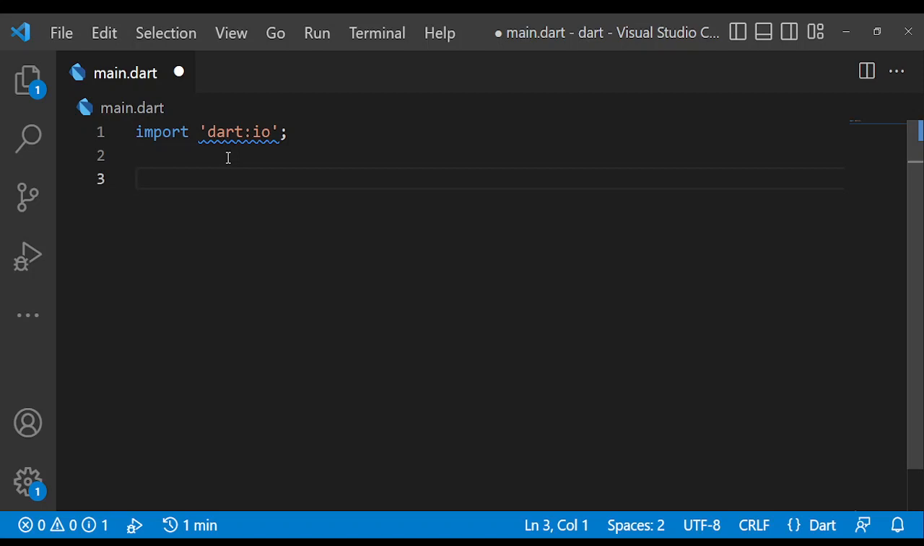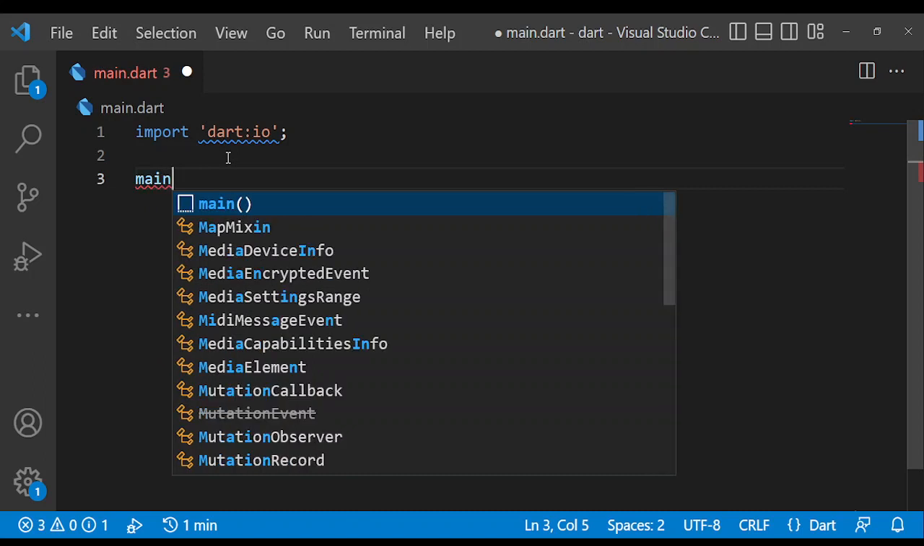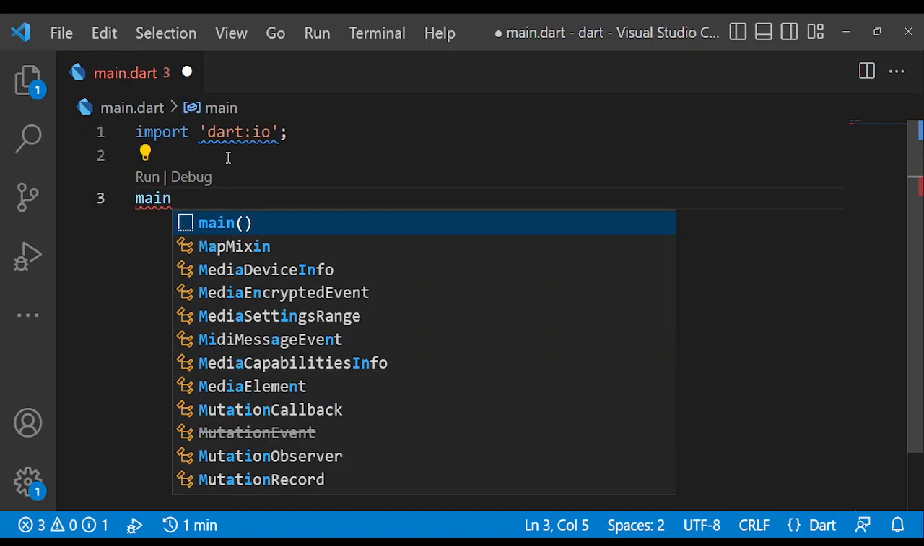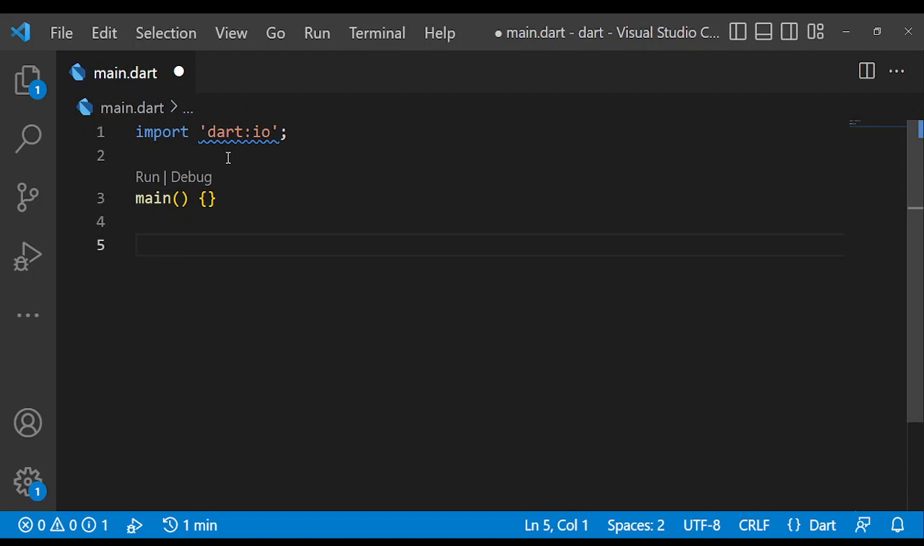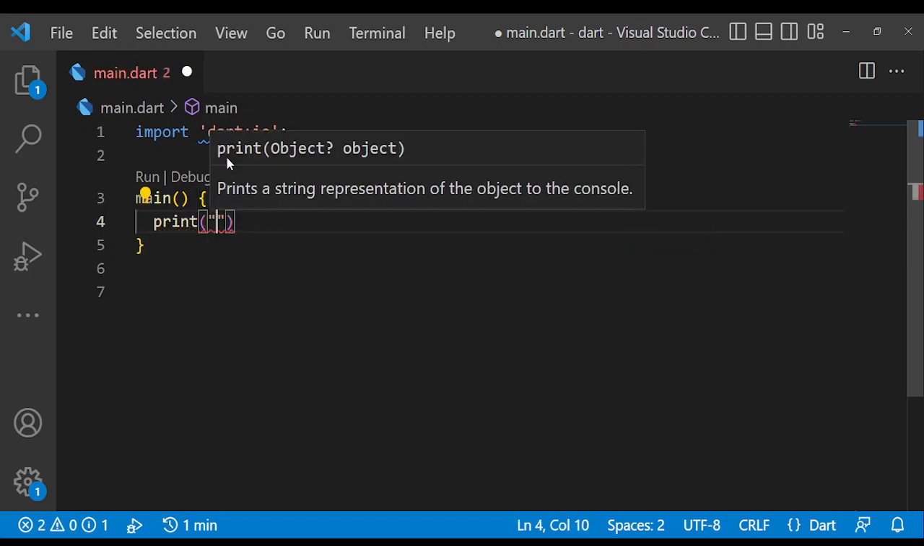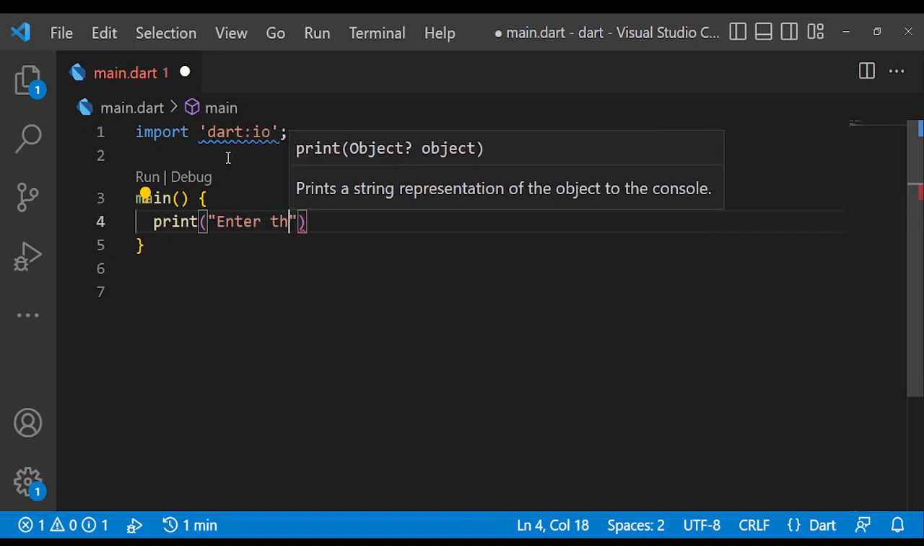Next, we'll create a variable to store the user input. This variable should be of the type string and should be called user input. Actually, instead of user input, I'm going to call it name. So let's declare our main function so that we can run that code. Here, first of all, we want to tell the user they are supposed to enter something. So we are going to print something on the screen to tell the user to enter their name.